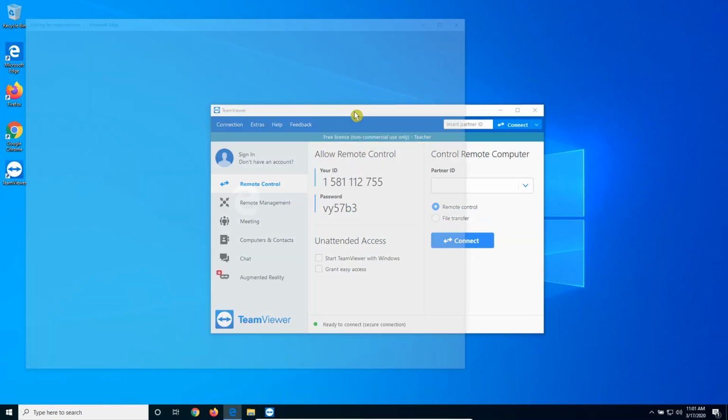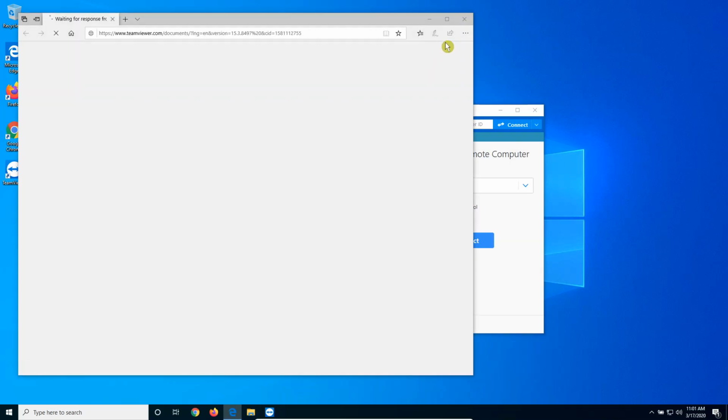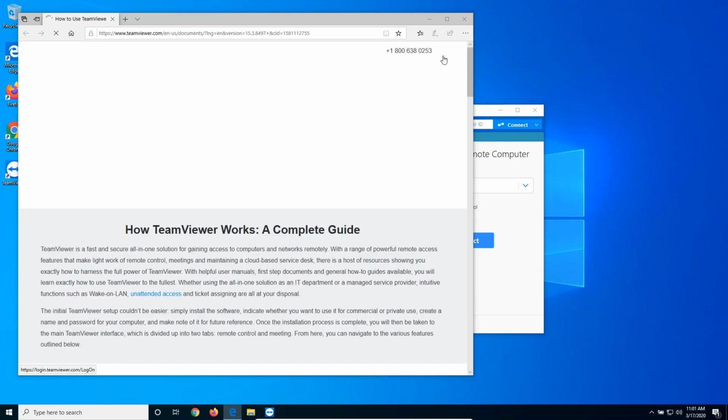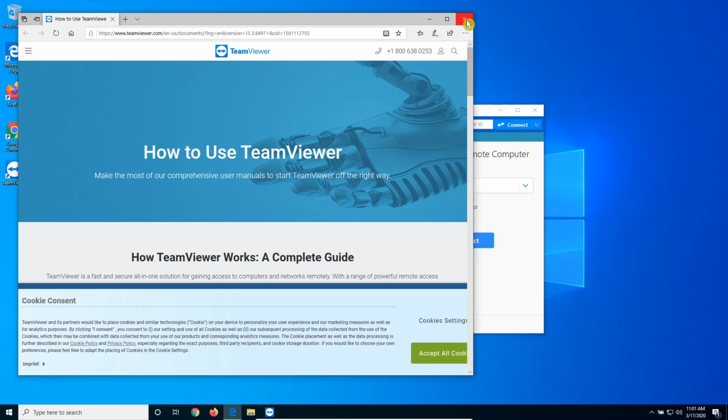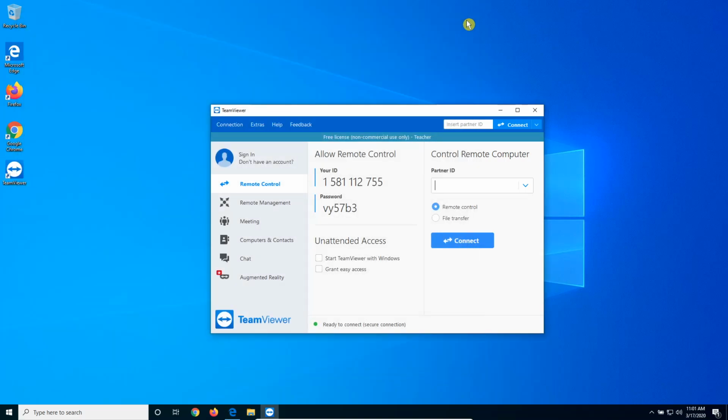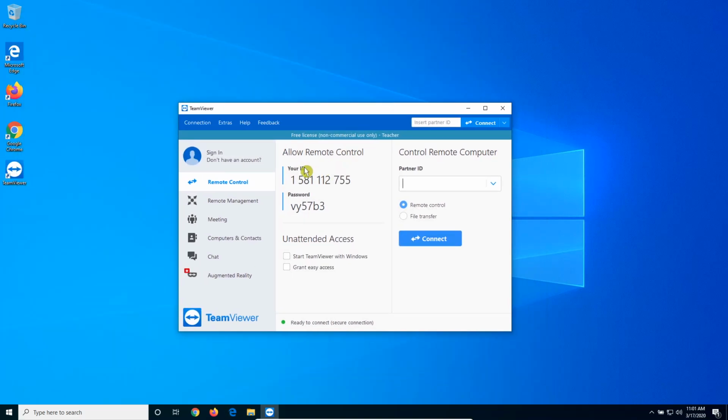Alright, and here we are. It will open a window into a web browser after, just X out. And as we said, the ID and password is what you need to give to the person you're working with.